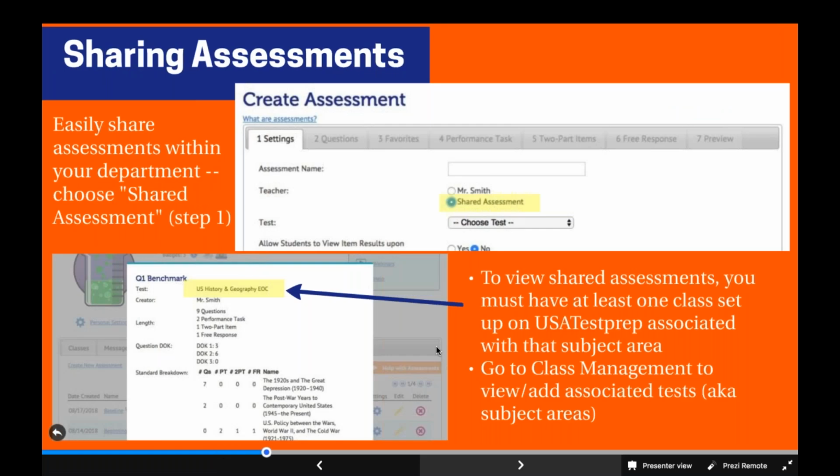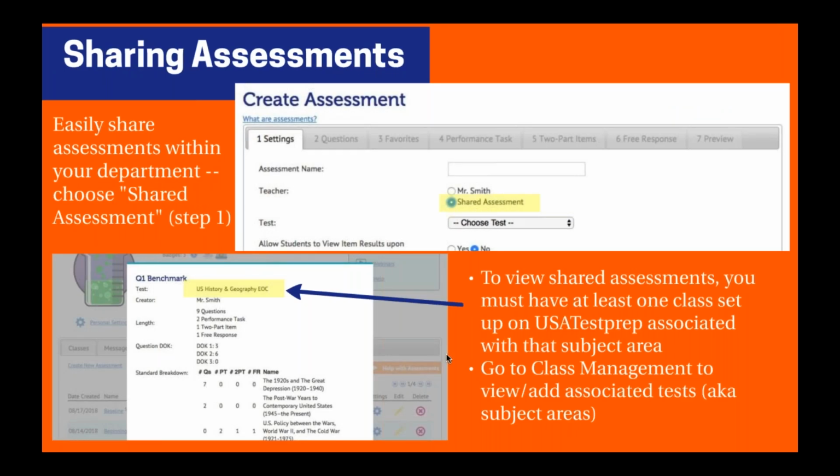And then assessments are also really popular because they can be shared in your building. So if you need to have an assessment that your entire department is using, it's very easy. When you create an assessment, in the very first step, there's the option to choose shared assessment. And that's all you have to do on your end if you're creating it. And then in order for another teacher in your building to see it, they would have to have at least one class created on USATestprep associated with that subject area.